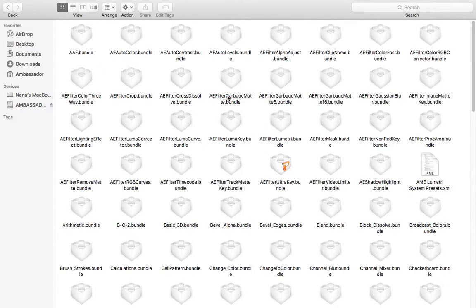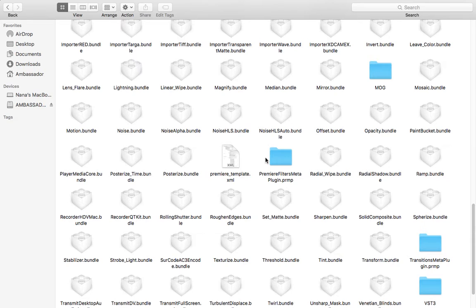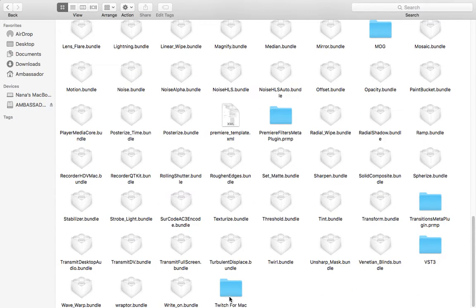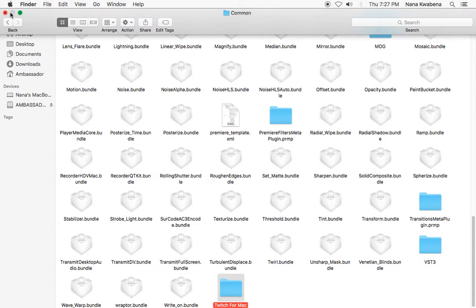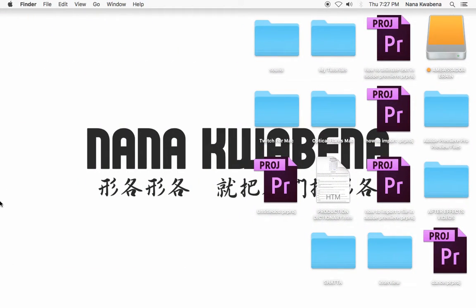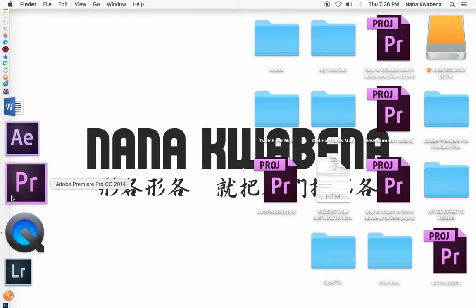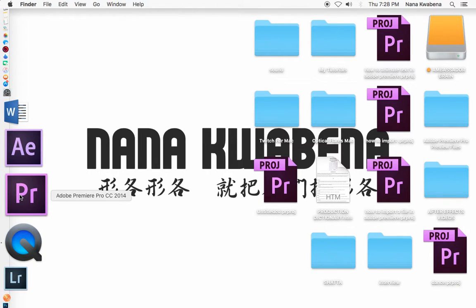You paste your Twitch folder here. Twitch, yeah, that is here. Close your window, the Finder. Launch your Adobe Premiere Pro CC 2014.